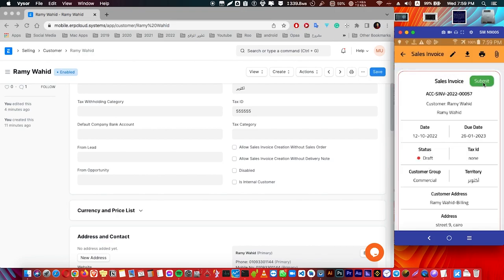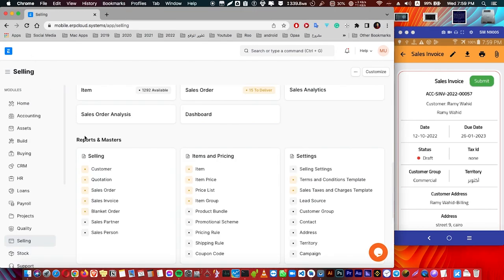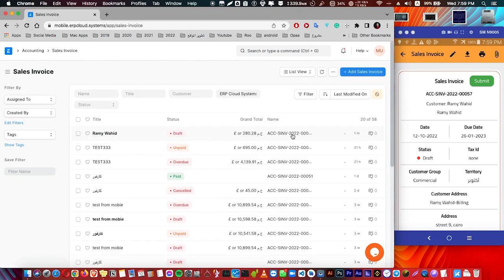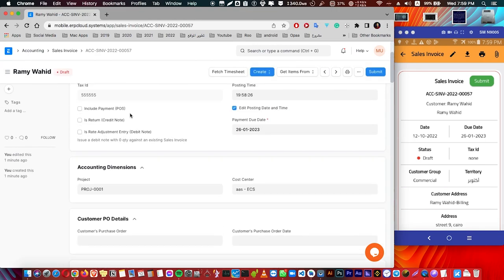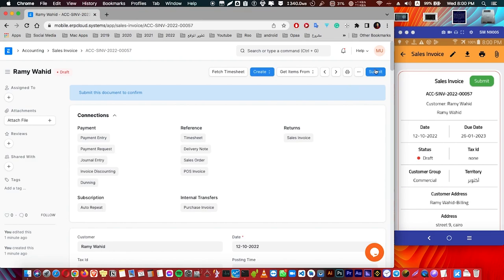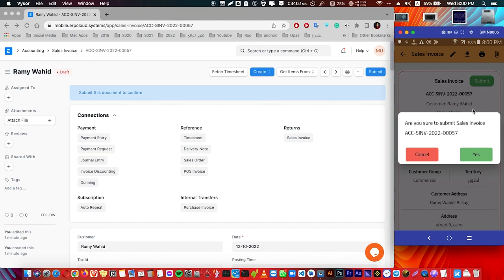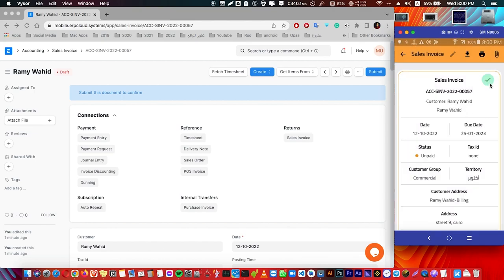You can submit it from this button, but first let's come back to the ERP web application and check our sales invoice. This is the sales invoice that we have. If you open this here, you will find all the details for this sales invoice. You can submit this page from the web application, but we are going to test it from the mobile app. It's going to ask you, are you sure? Yes, I'm sure, and it submits successfully.